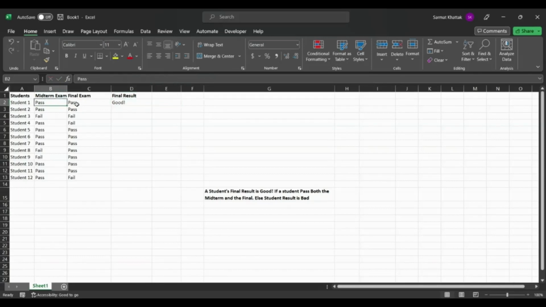So for the first one, for midterm and the final, both the results were pass. So now the result is good. But here, the result should also be good because both of them pass. But now here, both of them failed. The result here will be fail, or bad. And now here, one of them is pass, one of them is fail. The result for that one will also be bad. And so on. So you can add that to the entire column like this.